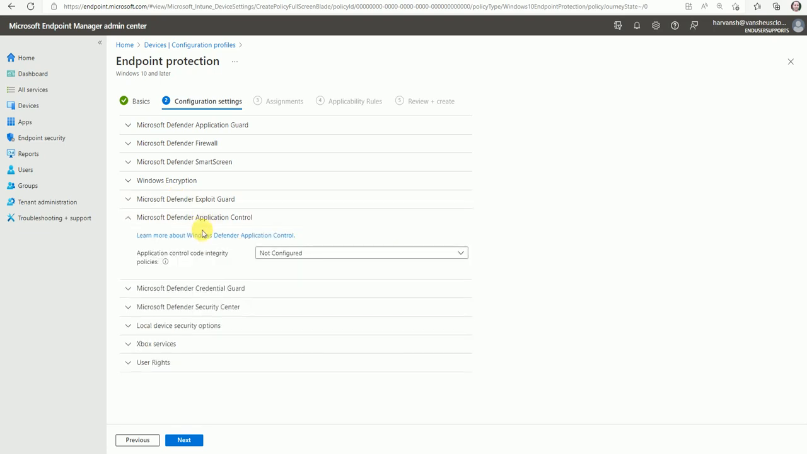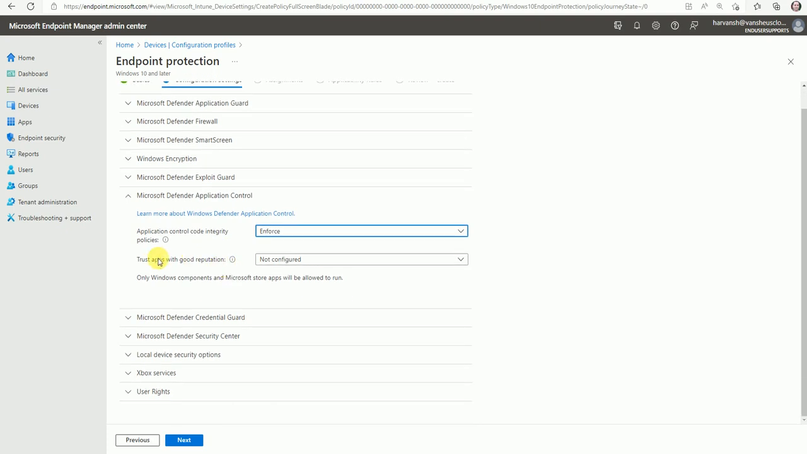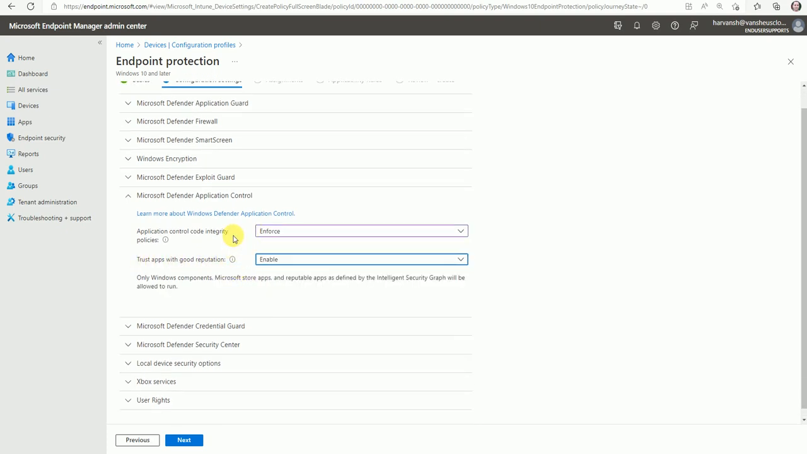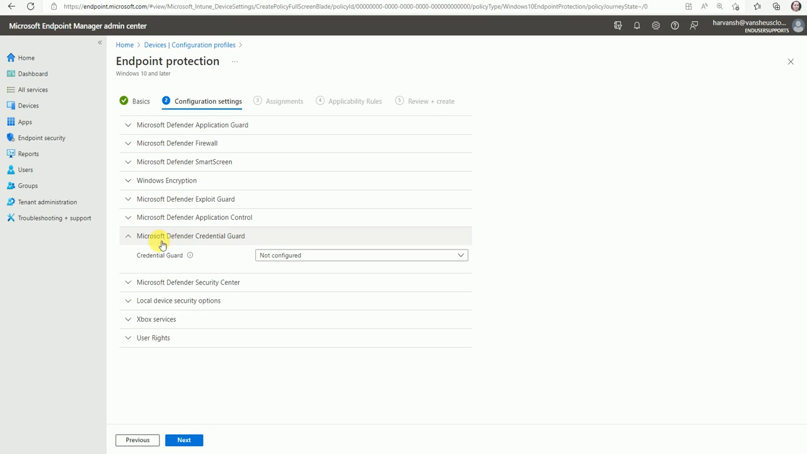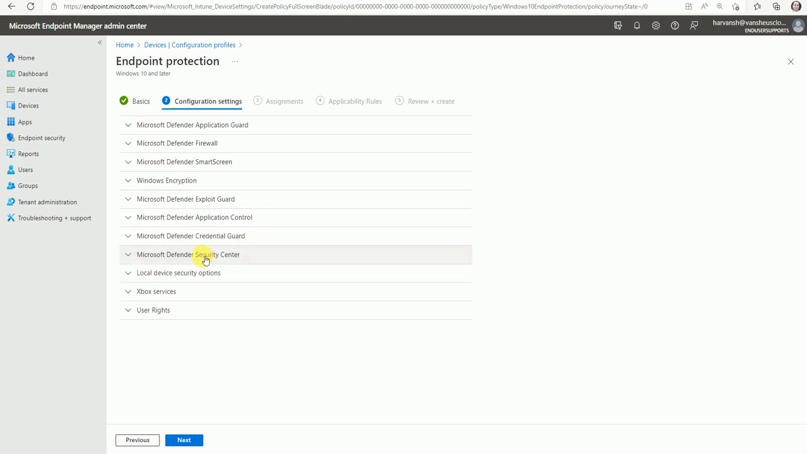Now let's go to the Defender application control. So application control, with the integrated policies, let's enforce it. The trusted apps and good regulation, just enable this. Now we are good with this part. Defender Credential Guard: if you want to use it, you can use Credential Guard. If not, just let it be in the not configured mode.